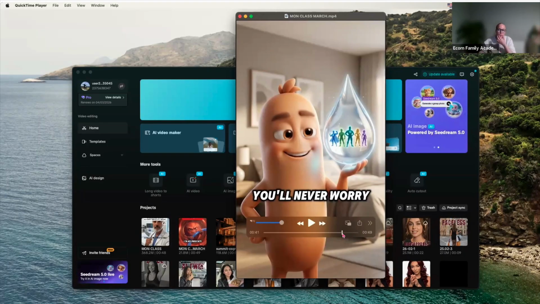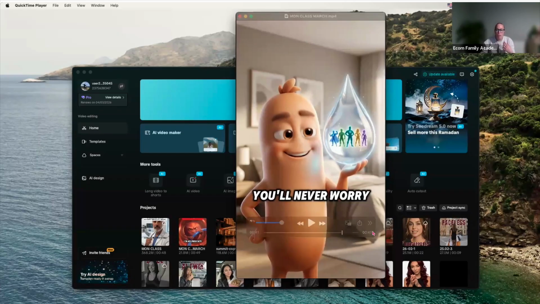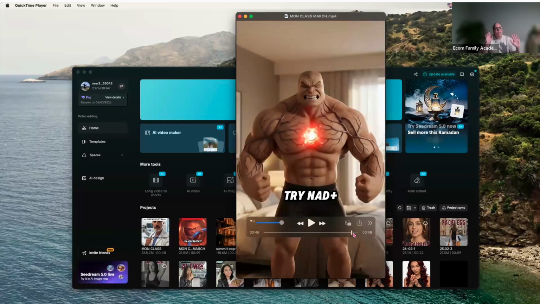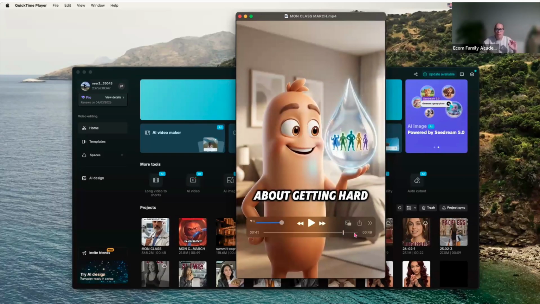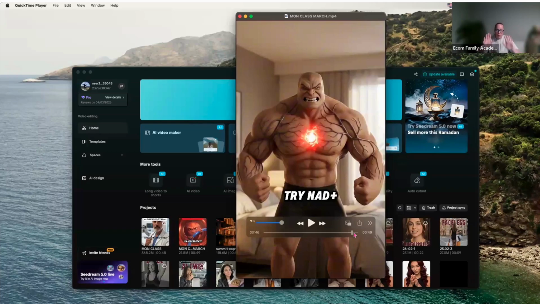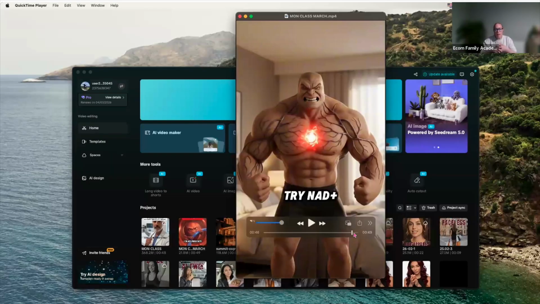Now for this one, if you have something like this where they're changing, so he starts out with, I don't know what this is, a little sausage or something, and he's turning into this big man here. This is where we use start and end frame. So this is the first image, this is the second image. So we create the two images, but when we create the videos, we just give the two images to VO3 and it creates the in-between video.